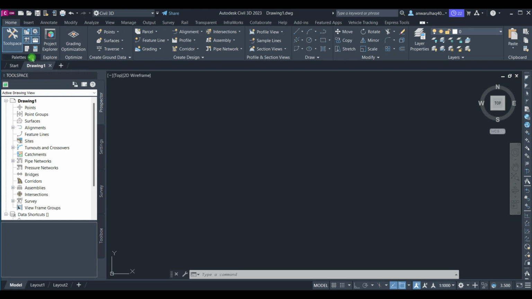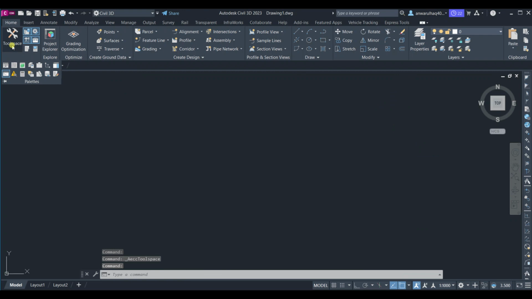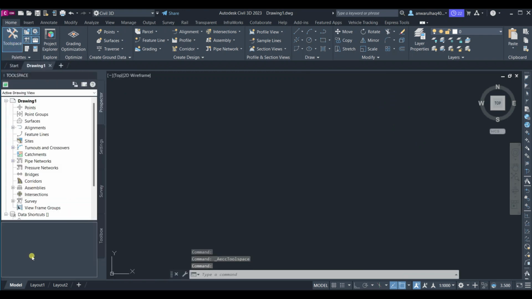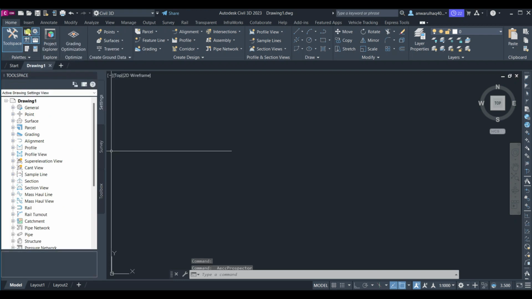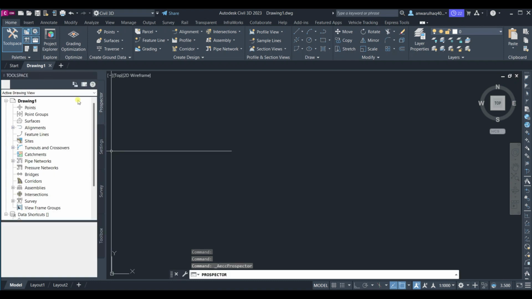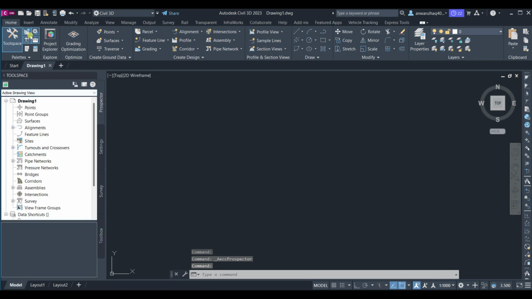A little important thing I will tell you is about these palettes. You have the tool space. If you click here, it will appear on your screen at the left side. Here you can see the Prospector. The Prospector is very important to find your points, point groups, surfaces, and alignments. So in today's lecture I will cover how to import points and how we will make surfaces from those points.